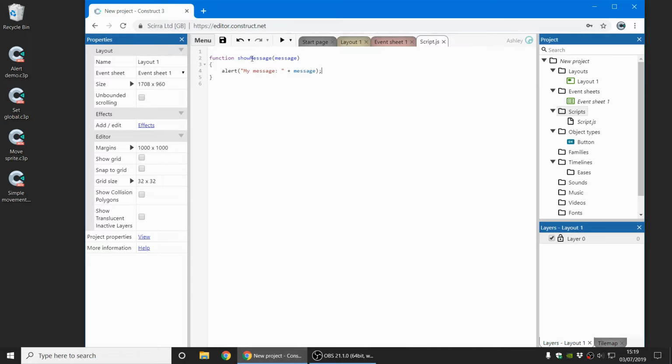So all I've done here is create a very simple JavaScript function called showMessage in a JavaScript file called script.js, and now I can call this function from the event sheet as well. So here I'm going to replace this with a call to the custom function, and again I'm going to say hello world. And this is showing you how you can very closely integrate Construct's event block system with JavaScript files as well.